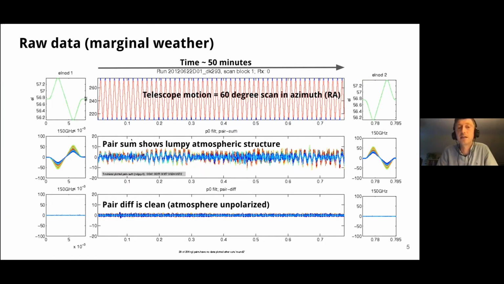So what you can see is when we take the sum of 2 orthogonally polarized detectors in a pixel, which is measuring the temperature signal, that's quite sensitive to the atmosphere. And we can see this as we're scanning back and forth, we can see these scan-synchronous signals showing lumpy atmospheric structure. However, when we take the difference of those 2 detectors to measure polarization, that really cleans up, and that's this bottom plot. And so that's showing that the atmosphere is mostly an unpolarized signal.